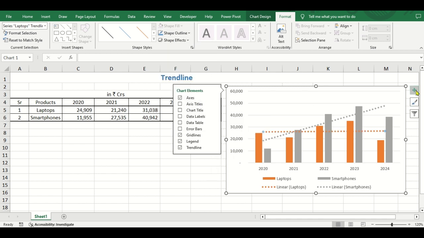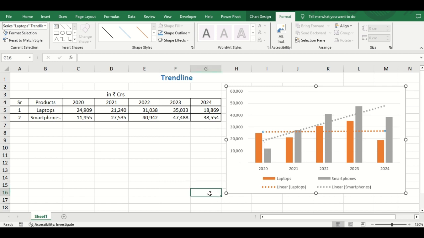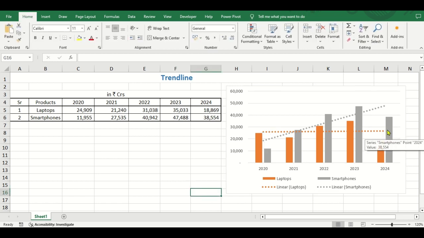So from this what you see is basically the orange colored line is almost flat, which basically means over the years whatever increase or decrease is happening over the years, the growth in the laptops is almost same. There is no change as such. Whereas if you see the smartphones, the trend line shows that it is increasing with time. So this basically shows you how to make a trend out of the data which is given.